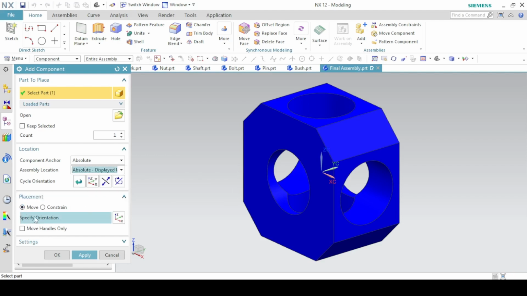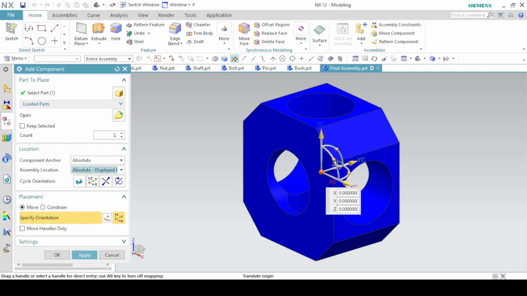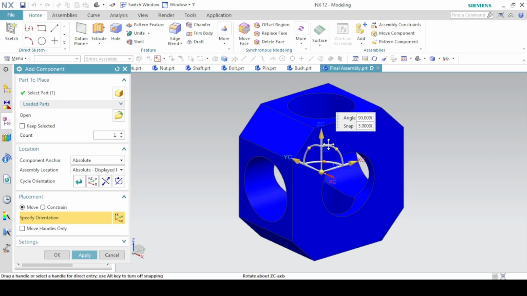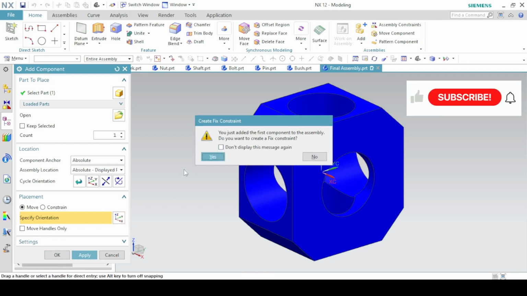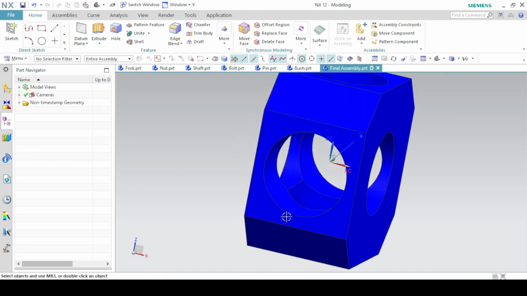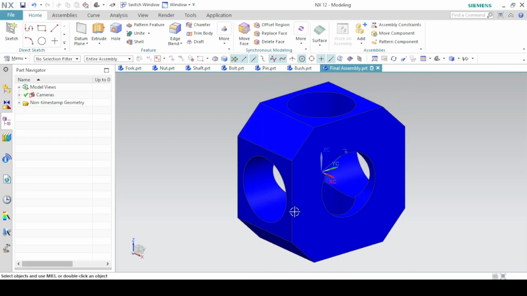And when you come to specify orientation, we have this coordinate system here to rotate or move the nut. So click on this point here to rotate about the ZC axis, which is the vertical axis. So click on it and rotate it by 90 degrees. And then you create a fixed constraint. So this nut is fixed in the absolute center. You will understand why we fixed it in the absolute center very soon.